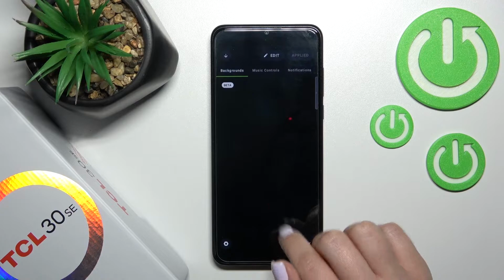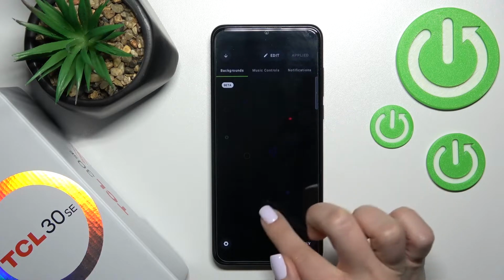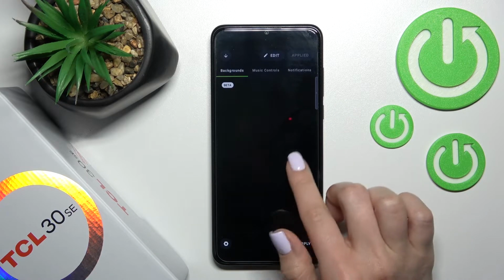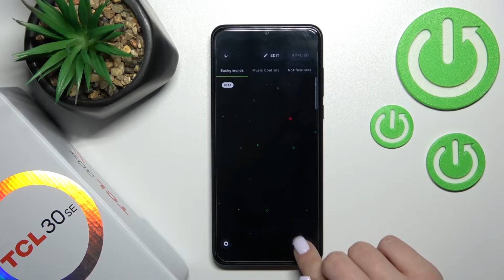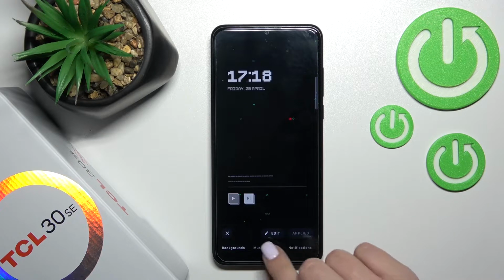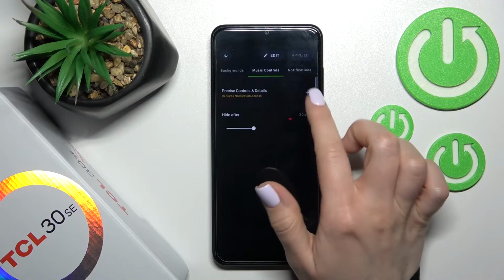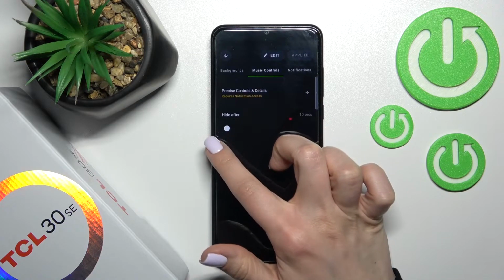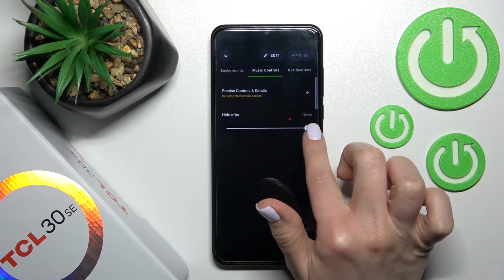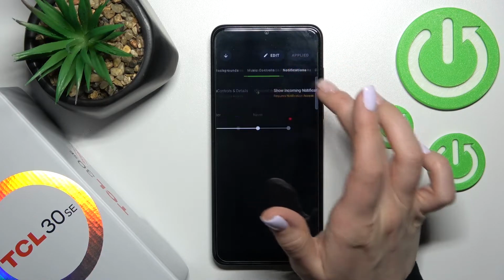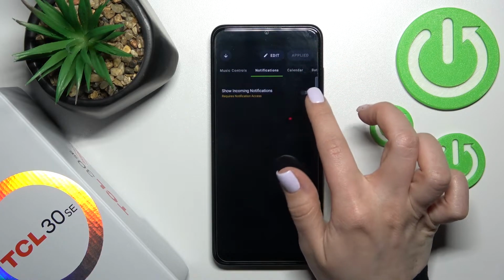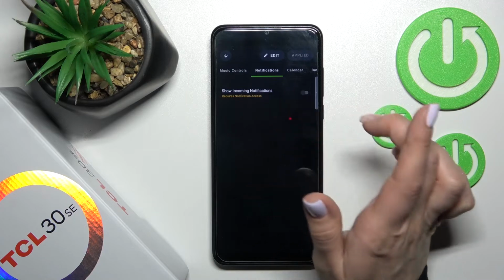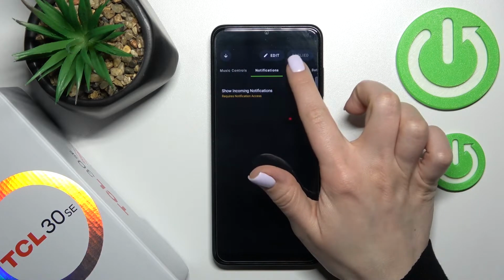Also, we can change the backgrounds here, as you can see. For example, this one, click here to apply. Here we can also change or hide the music controls after 10 seconds, or just not hide them. We can also turn on or turn off showing the incoming notifications here.